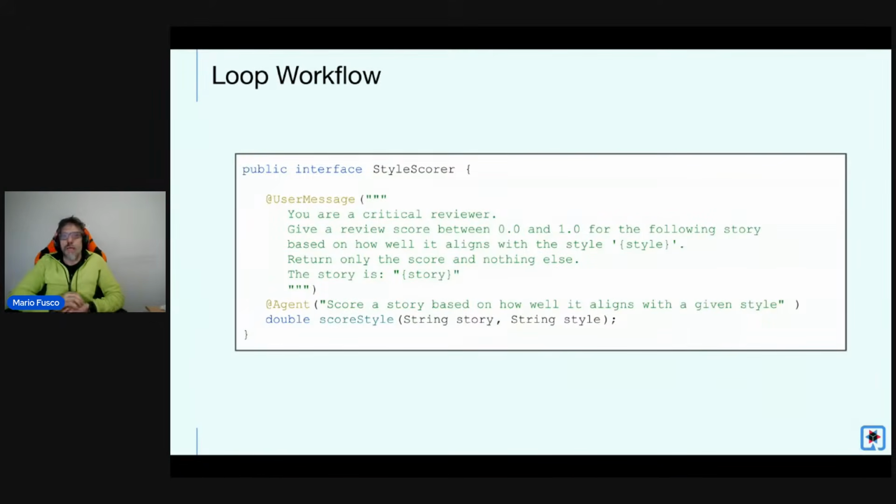Okay, so let me go through quickly the other three workflow patterns that I anticipated before. In this case, I have a loop workflow. What I want to do is to have an agent that gives a score to the generated story, and generates a score between 0 and 1 to say if the story fits well for a given style or not.